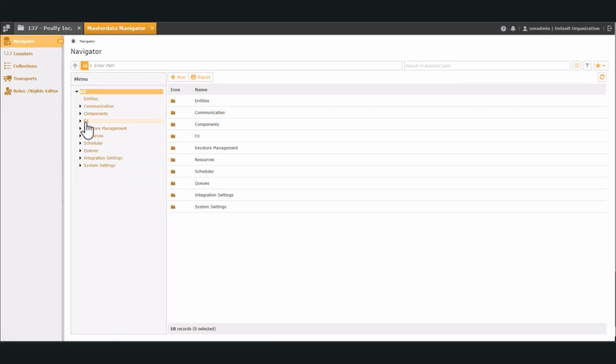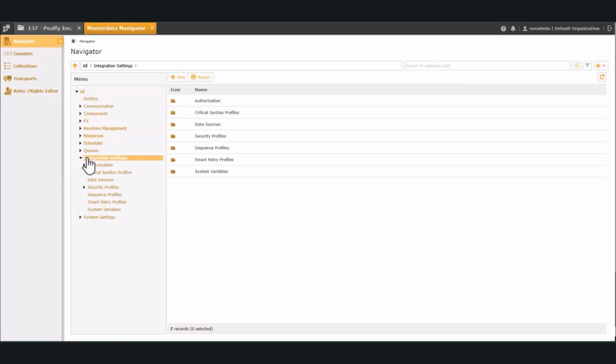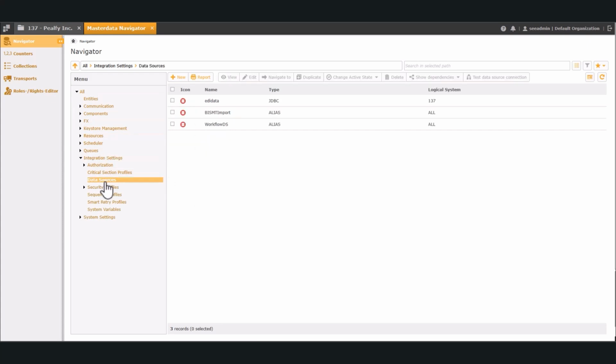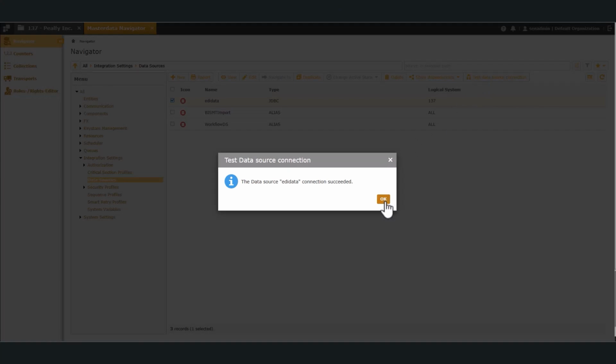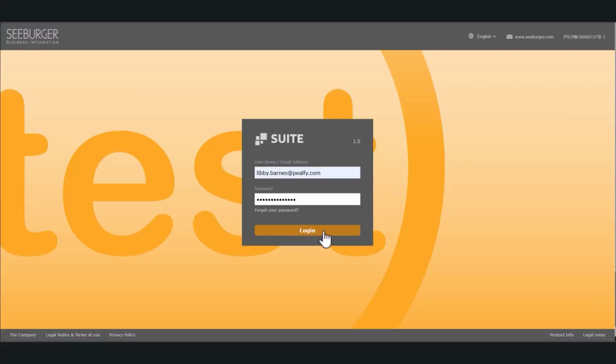To use the app, you need a working data source connection. This is configured in the Master Data Navigator app, and the connection must be successfully tested. If the connection isn't valid, the tables won't be available to manage. And of course, you need a user who has the appropriate permissions.